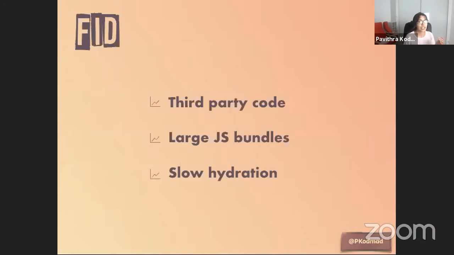So what affects it? Third-party code that's still loading after everything else on your page has loaded, if that's blocking the thread, if your bundles again are really large, and if you are using server-side rendering and hydration doesn't happen, so everything's frozen, you click on things, nothing happens. This, I think, will measure all of that.